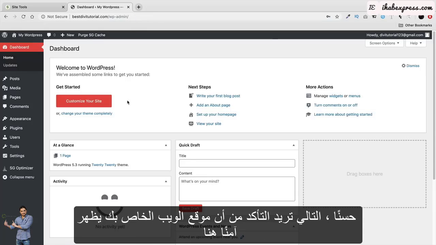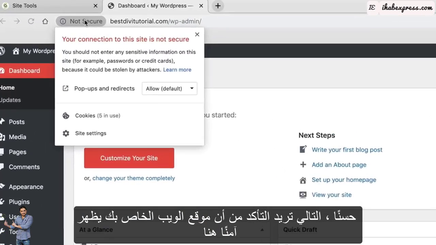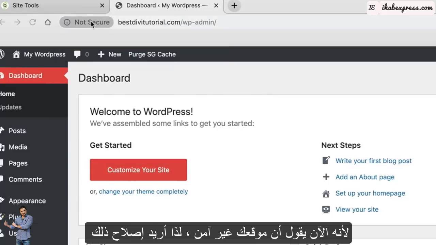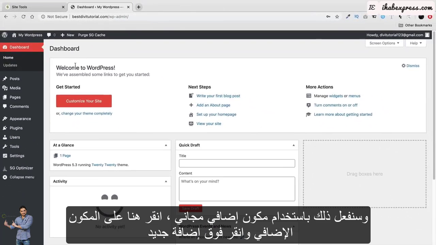All right, so next I want to make sure that your website shows secure right here, because right now it says that your site is not secure. So I want to fix that, and we're going to do that with a free plugin. So right here, click on Plugin and click on Add New.